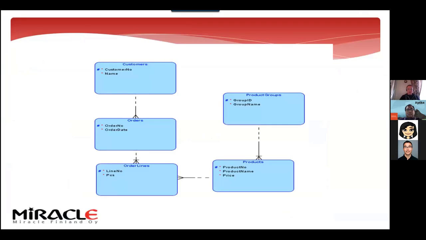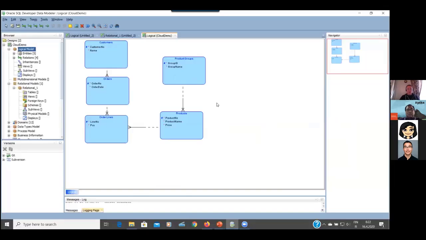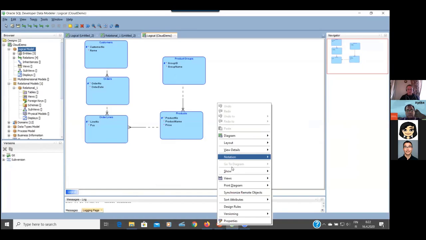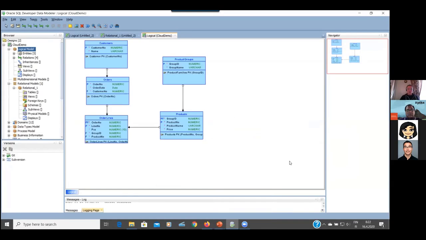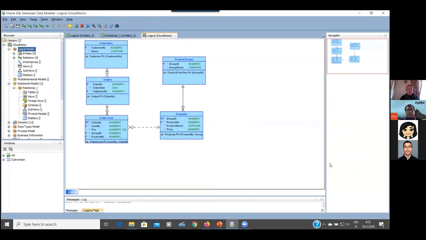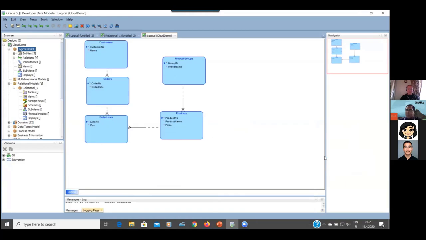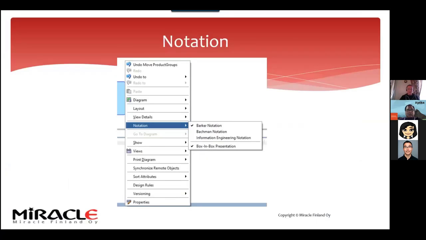So what was important here is that I can change the notation. If my end users don't understand the notation we have here, I can go and change to Bachmann notation. Maybe this is more readable for them. Or maybe they prefer information engineering notation. I can also choose that. And this can be done as many times as needed during the session. That makes life much, much easier.